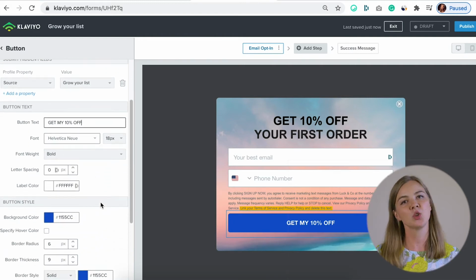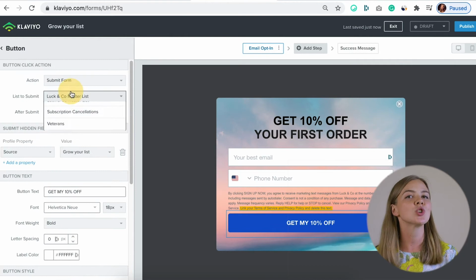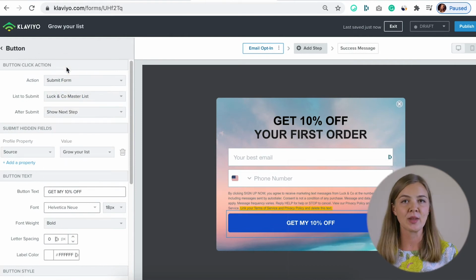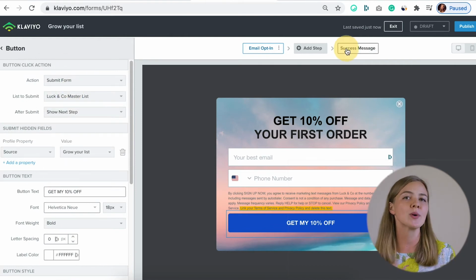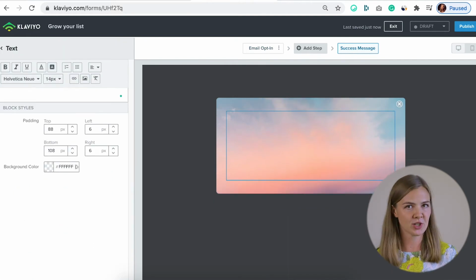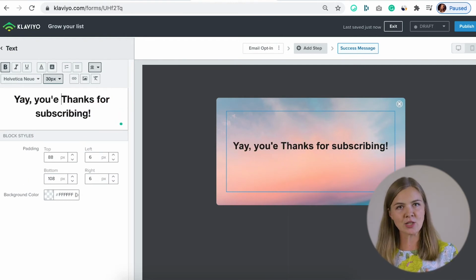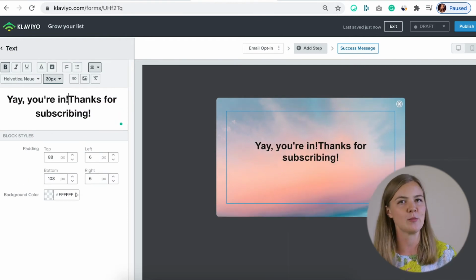When you click on the button, you'll be able to verify which list people get subscribed to and what shows up after someone submits the form. The easiest thing to do here is to show a success message. I recommend changing the copy to something more encouraging, like, "Yay, you're in," and then direct the viewer to their inbox so that they open that first welcome email from you.